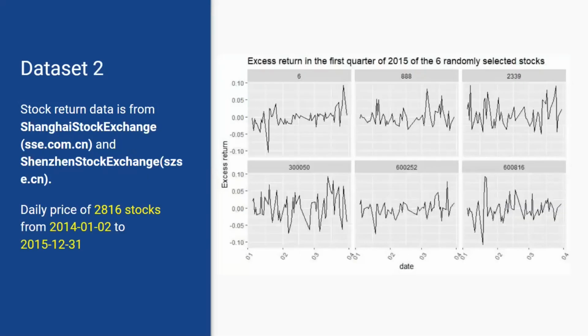Our next dataset is the stock return from the Shanghai and Shenzhen Stock Exchange of China. And we collect daily prices of 2,816 stocks from January 2nd, 2014 to December 31st, 2015. And the plot is the excess return of 6 randomly selected stocks in the first quarter of 2015.